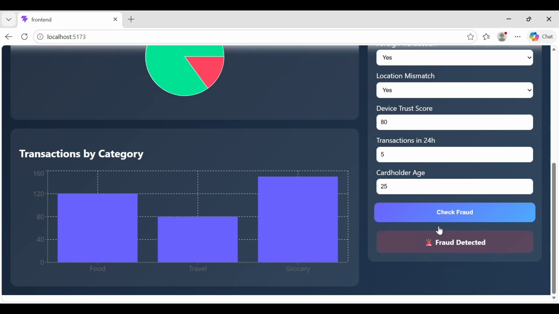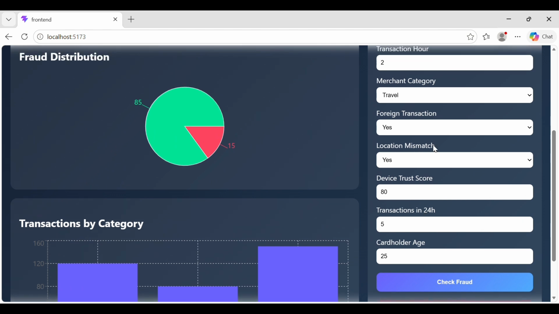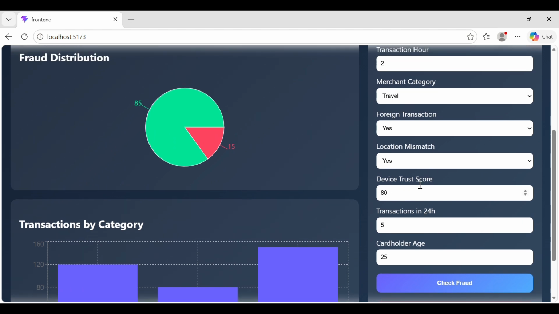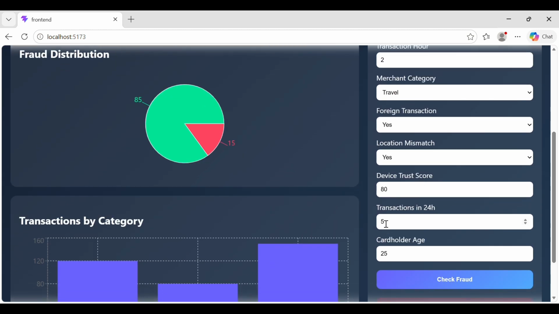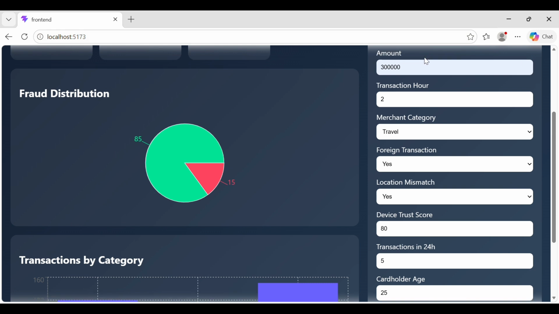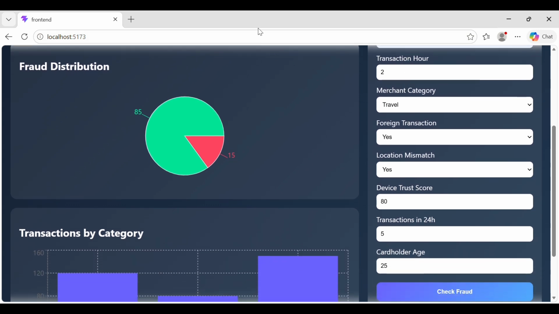check fraud. So the transaction is predicted to be fraud because there is a location mismatch. Even though the device trust score is high, the number of transactions done is huge, and the amount that is transacted is also high.